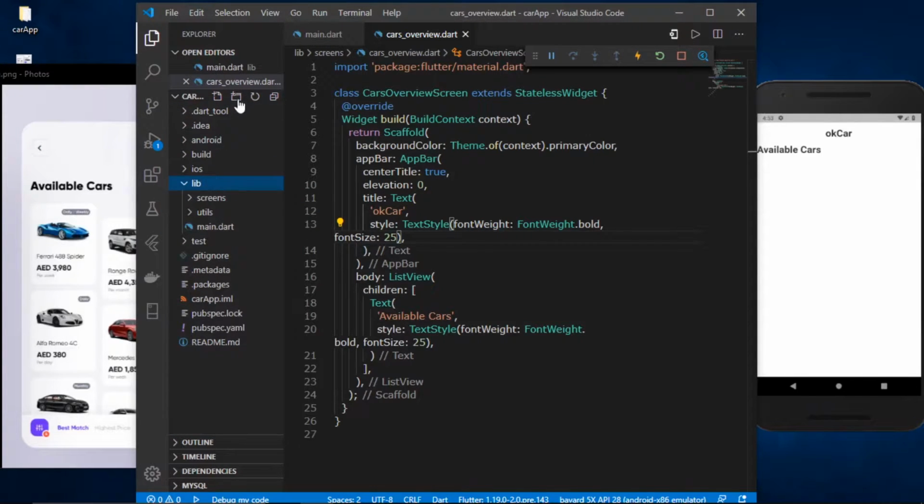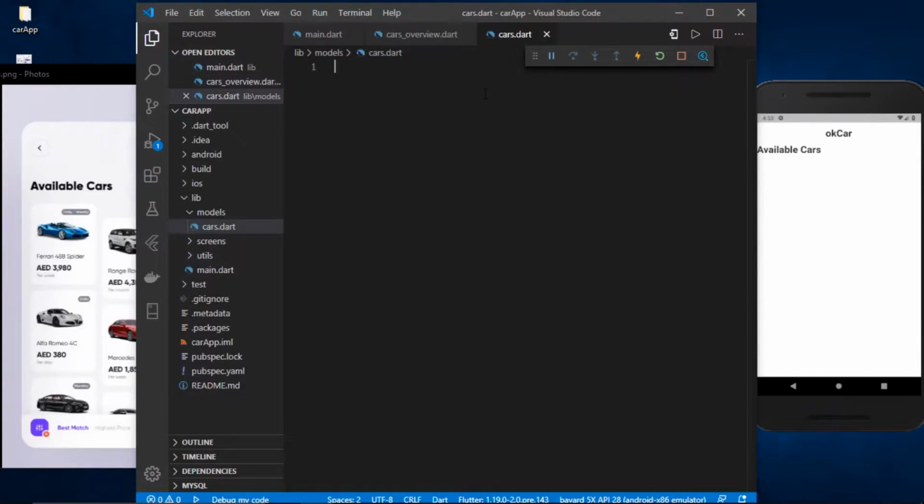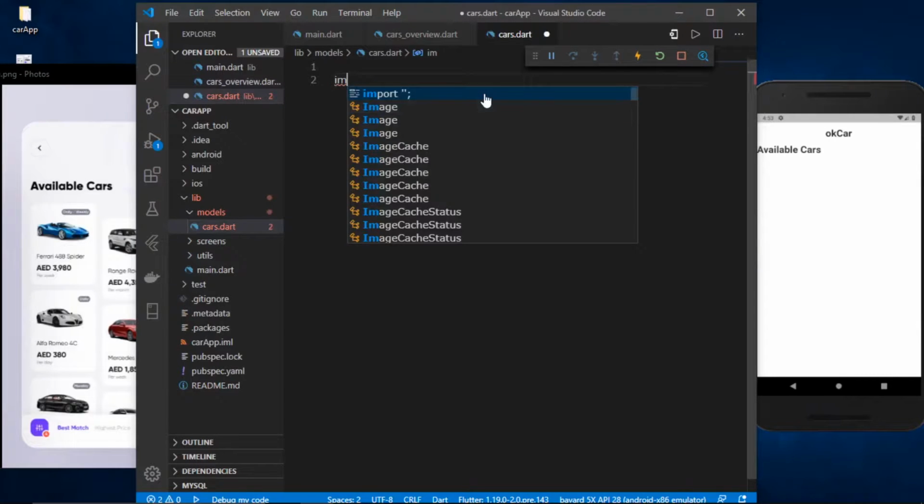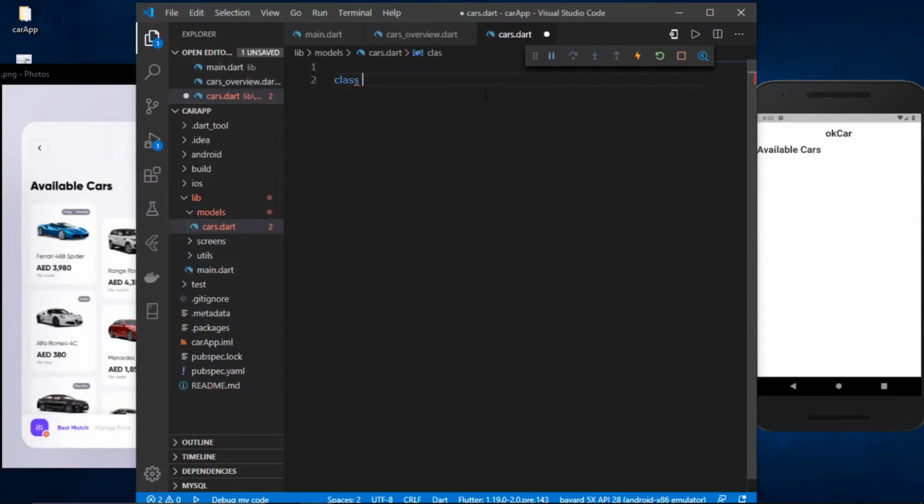So inside my lib folder, I'm just going to create a new folder, models. And inside this models folder, for now we'll be just working with the car models. So I'll just be needing a single file inside this folder. So maybe cars.dart. Okay, enter. And here, first of all, I'm going to create a new class for our car.